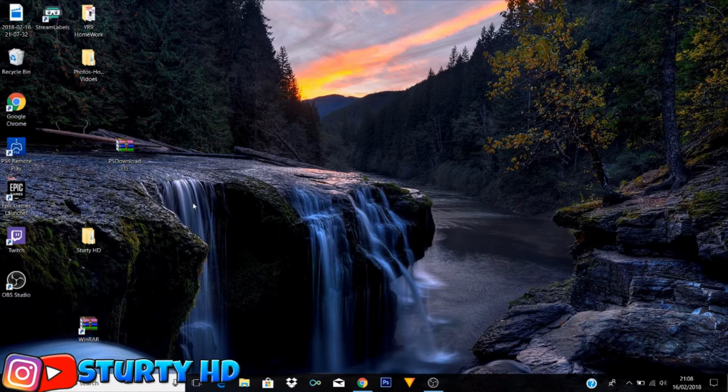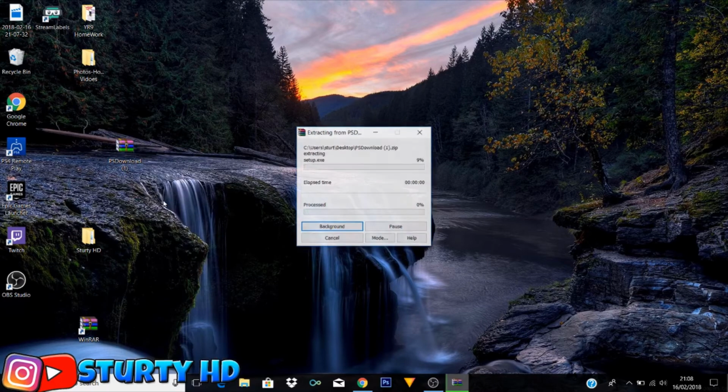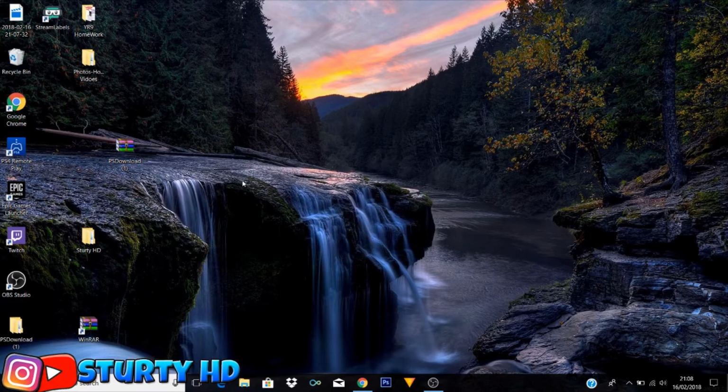So first of all you need a file extractor. I'll leave a link to WinRAR in the description. That's the one I have here. What you want to do is right click on the Photoshop download and extract to PS download. It will extract and you will end up with another file.